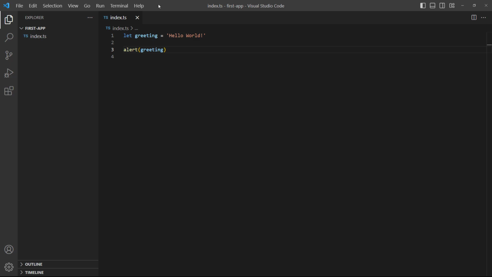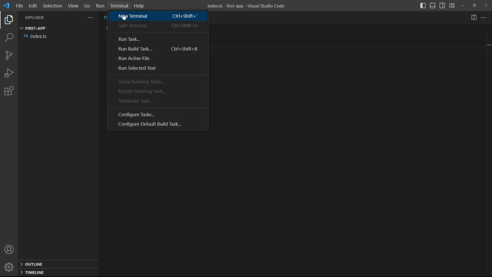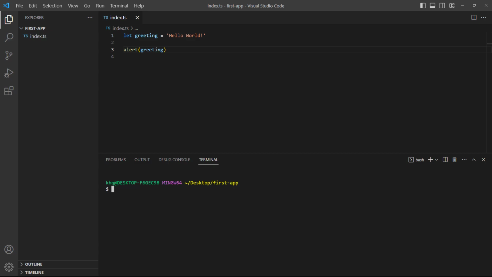In the top menu, go to Terminal, then choose New Terminal. From there, type tsc and the file name you want to compile. In our case, that's index.ts. TypeScript will transpile the code into valid JavaScript and store it in a file with the same name.